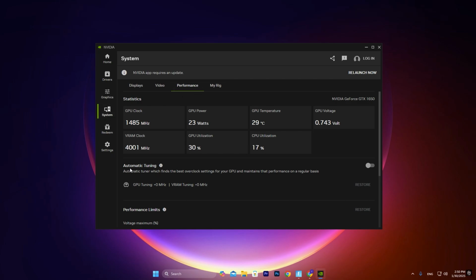Next up, in the system tab in here, you can go into the performance, and here as you can see there's an option called automatic tuning. This is a new option the NVIDIA app added. Now I have not used it and I have not tried it, so I'm not going to tell you to turn it on. It might cause some problems on your PC, so I'm going to be making a different video for that one. Stay tuned. Once you finish all of these settings, just close this out and we can move on to the next.